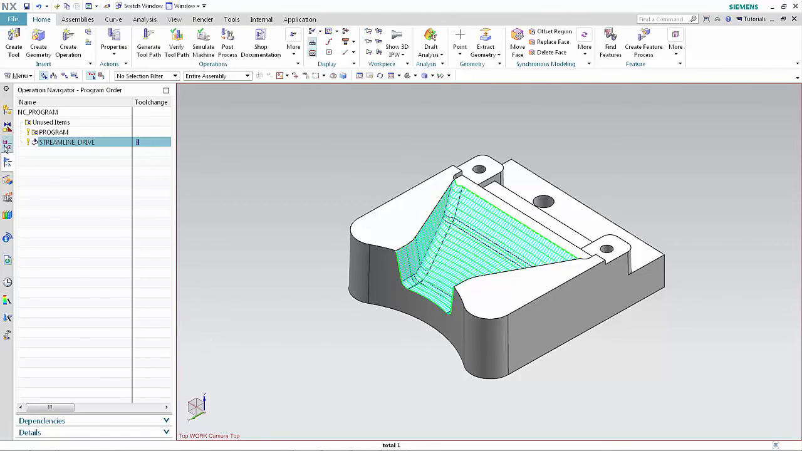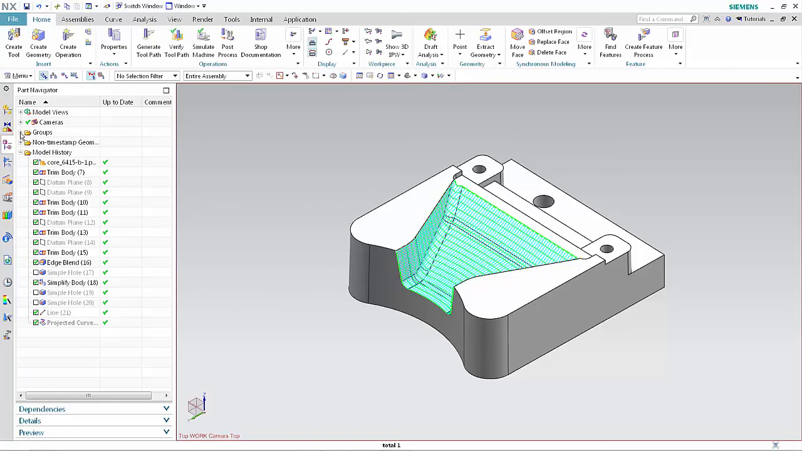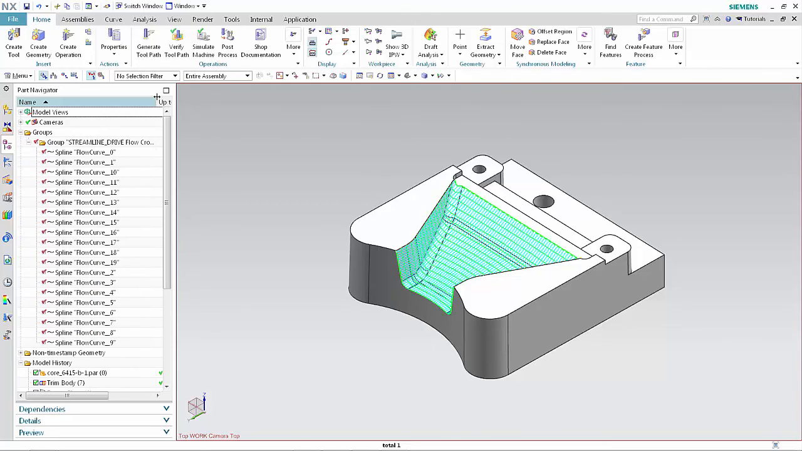Display the Part Navigator and expand the Groups folder. The 20 curves have been added as geometry to the part. This concludes the demonstration of how you can now easily create flow curves and cross curves to improve surface finish in Streamline operations.